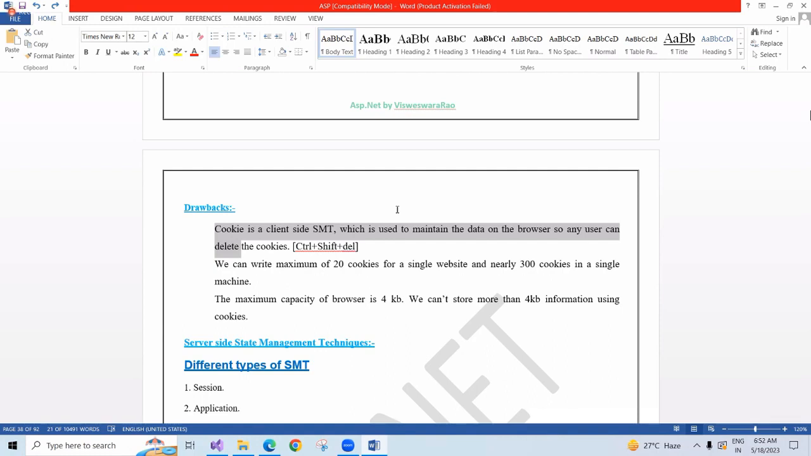Query string. If you want to pass some data by using a query string, then we will frame a new URL in the browser. So in the browser we can pass information like username by using a query string. Here also we have some drawbacks. We cannot store more than 4 KB, and sensitive information we cannot send. The lifespan of query string is also until the user closes the browser. This part is also completed.